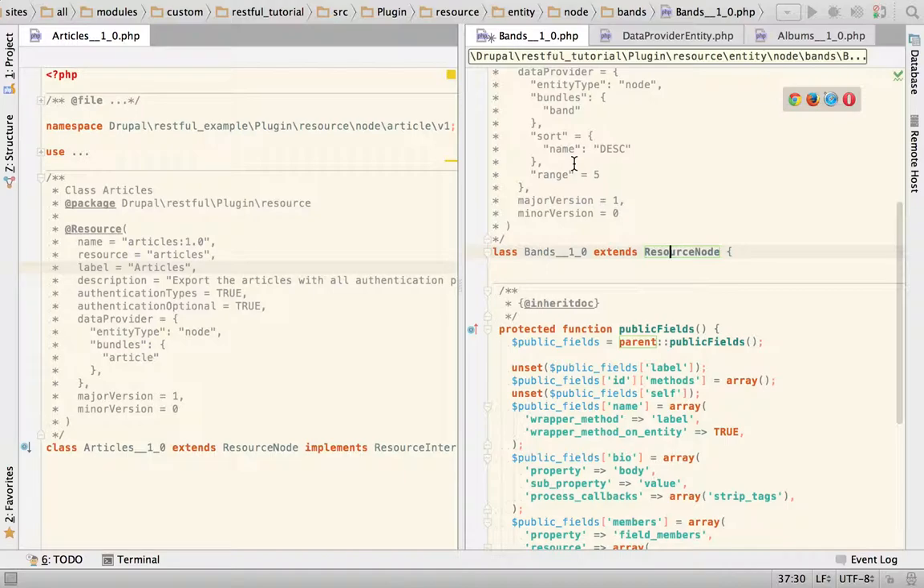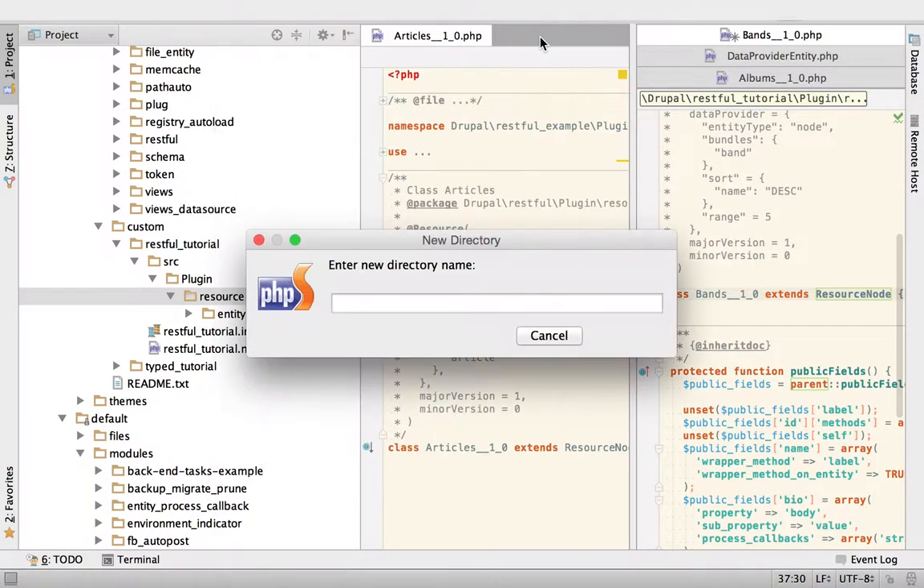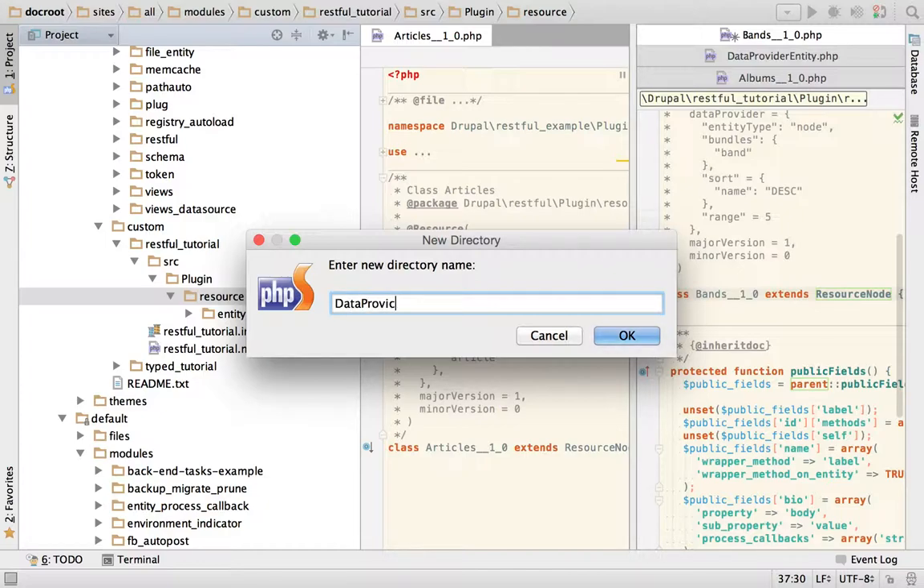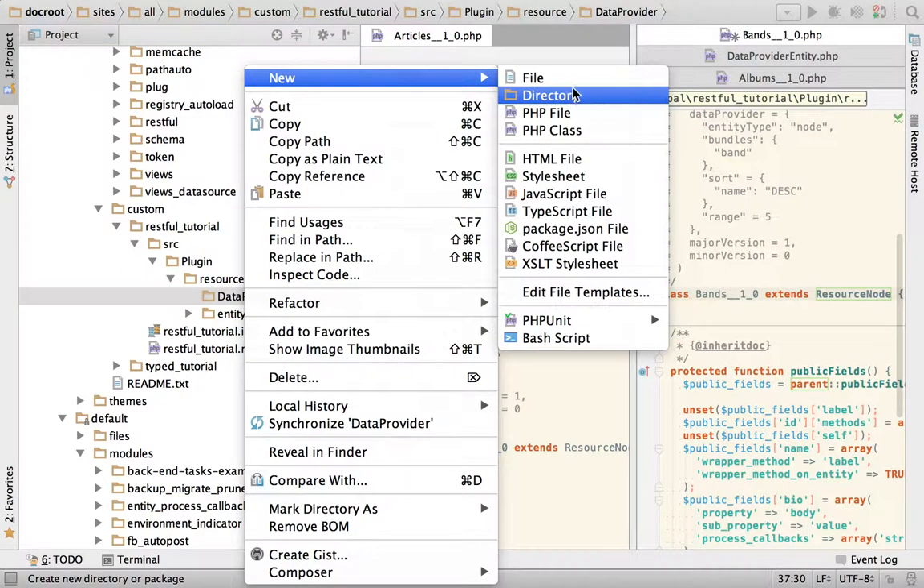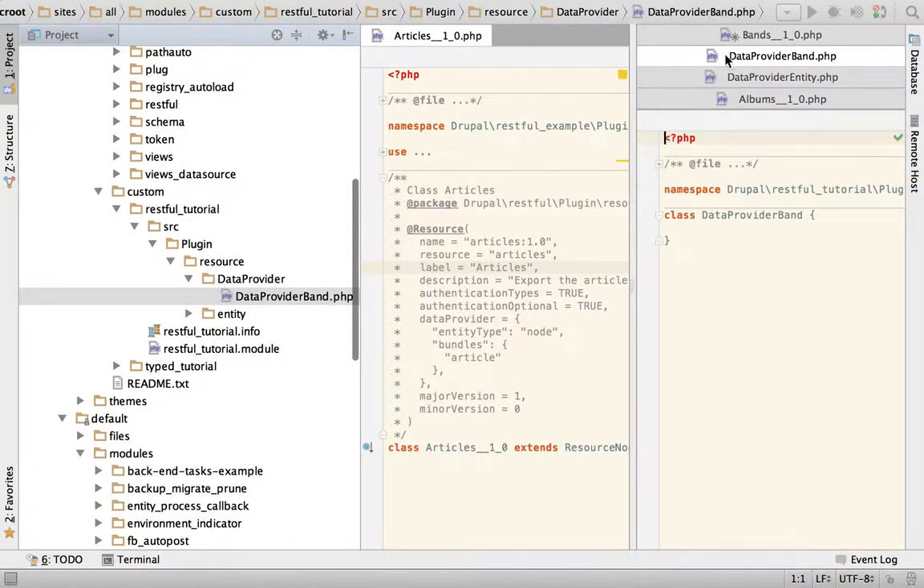what we're going to do is first create the class. So I'm going to go to RESTful tutorial, src, plugin, resource. Probably here we can create, remember that we can have the folder structure that we want, data provider. And in here we can create a class called DataProviderBand, and say that this is Drupal RESTful tutorial, and then we skip this one and we got plugin resource and data provider. All right, so yeah, here we are. Good.